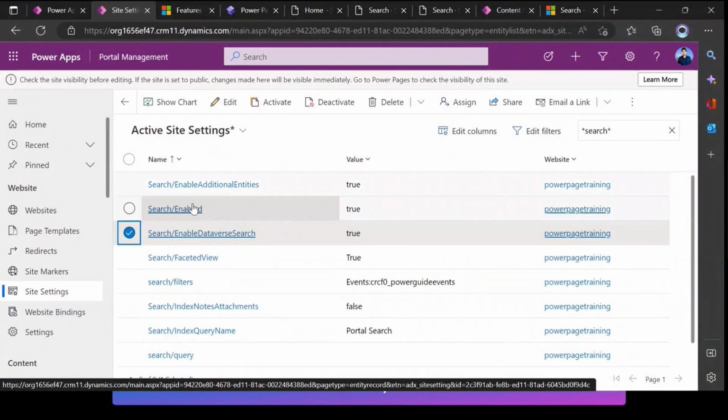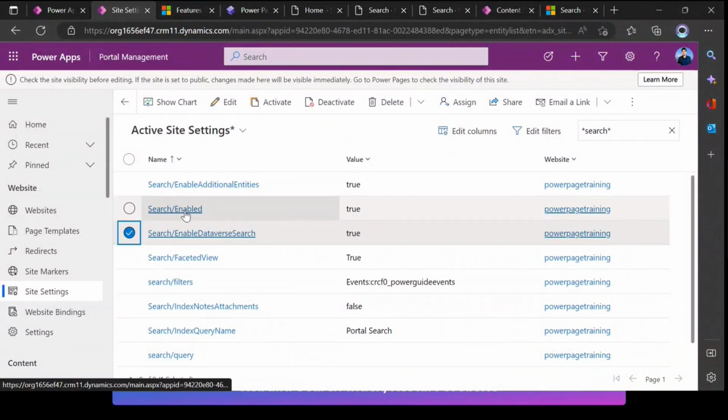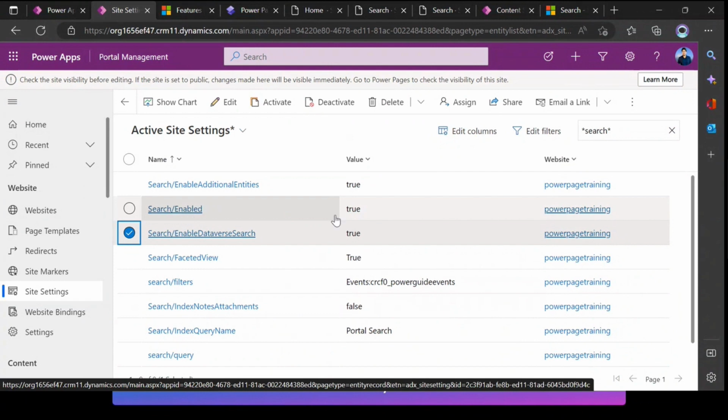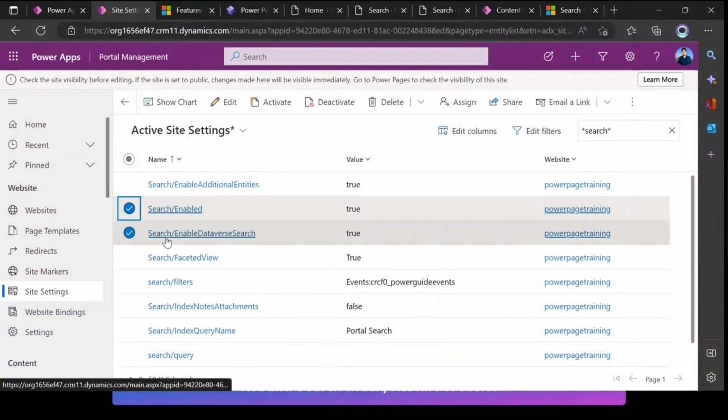The second important site setting is the search enable, because for some of the portal sites you don't want to enable the search feature. So if you make this setting false, then you will not be able to find the search option on the Power Pages. So that is the topmost site setting. You have to first enable this setting, then you have to enable the search enable Dataverse search. So these two site settings are very important.